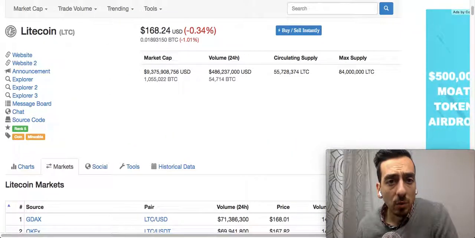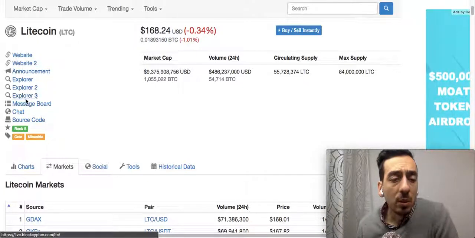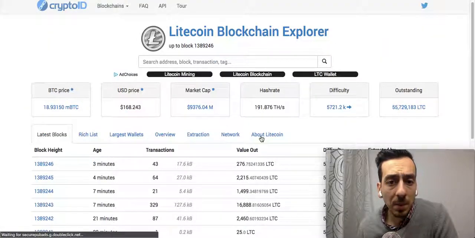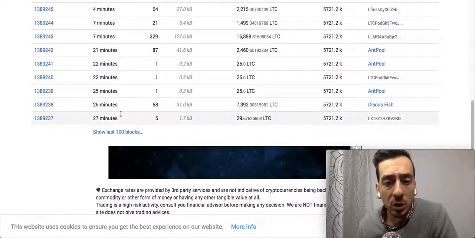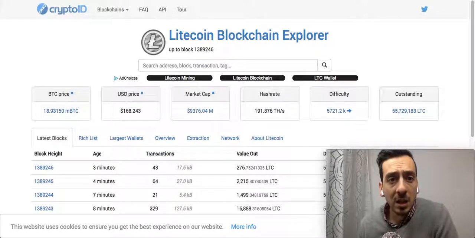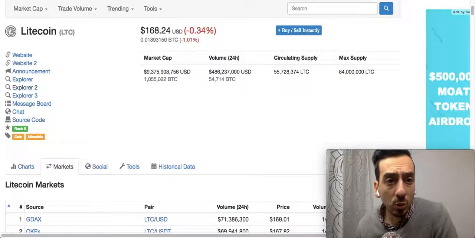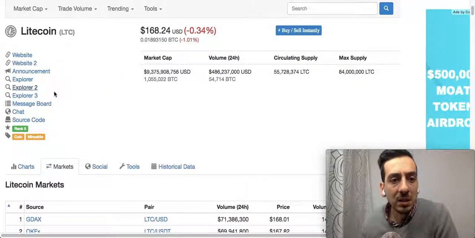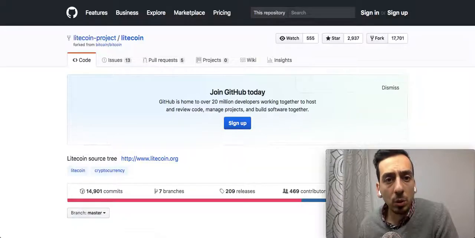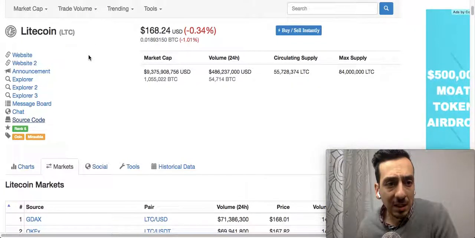Other than this, we look at the explorers, the different ones. Sometimes some explorers are better than others. Some provide you with more information. Sometimes they are from the official project. Sometimes they are not. So always take these with a grain of salt and be sure to click on the right links and not any kind of scamming links. Message board, chat, source code. So if you want to go to the GitHub project, we'll come to that at a later stage.